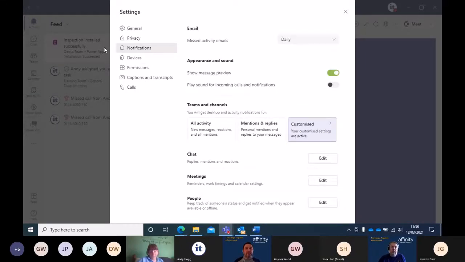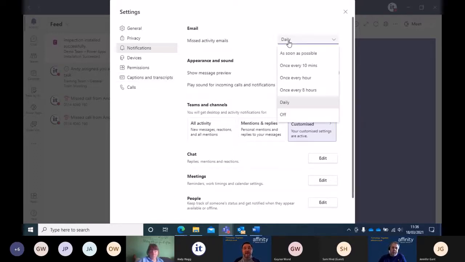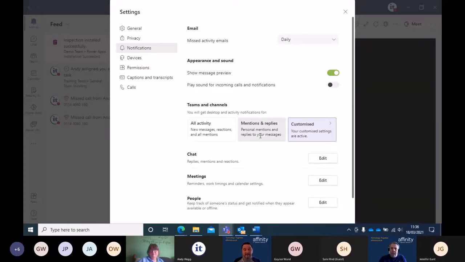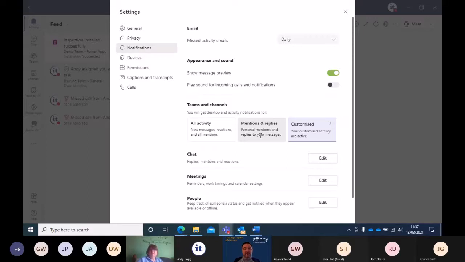So here you can decide whether you want to get activity. If you're not using Teams much, you can get activity emails as soon as possible, every day, whatever you need to do. Here, you can actually have 3 settings. Firstly, all activity. Please, if you've got that on, turn it off for your own sanity. You don't want to be told about every new message, every reaction, and all mentions. What you want to be messaged potentially is mostly this one: personal mentions and replies to your message. So if somebody sends you a message, somebody replies to a message, or if you get mentioned, that's when you get notified, and only personal ones.